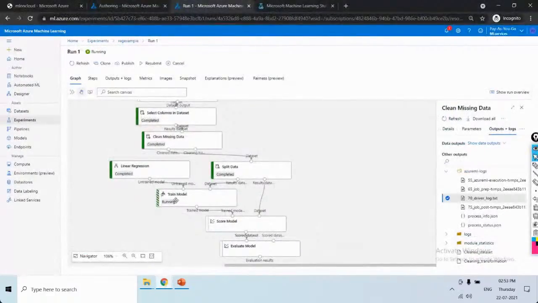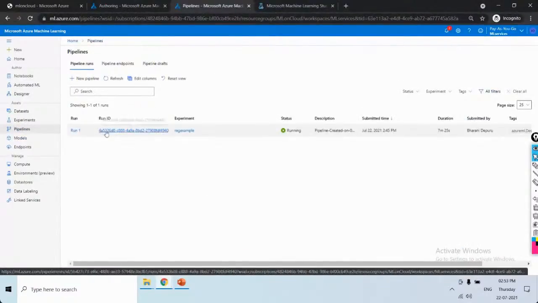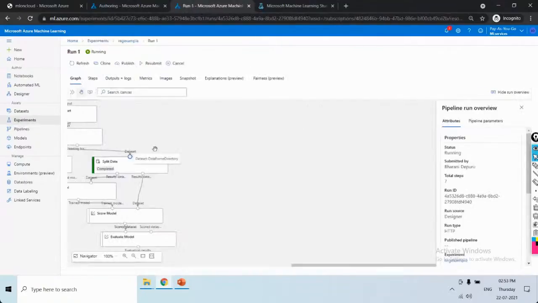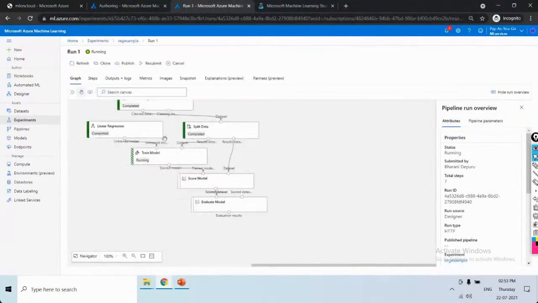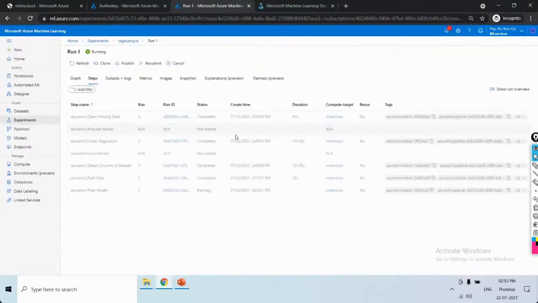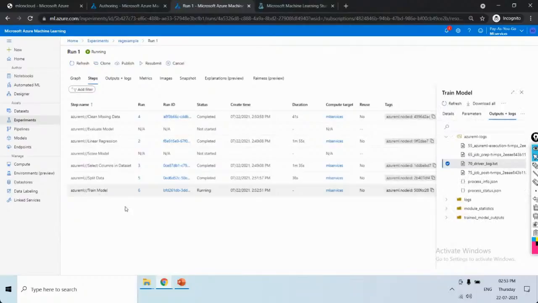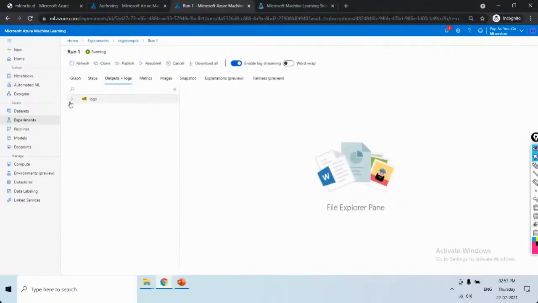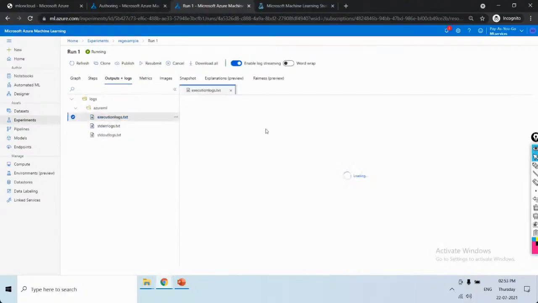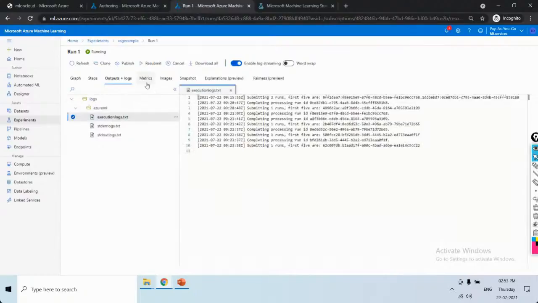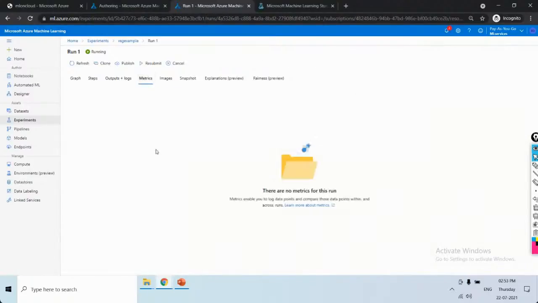The training is happening. If you want to see the jobs, as I mentioned, you'll come here and basically click on run. And there are these jobs that are happening. These are all the various steps that it is running now in the backend. Training model is happening. And outputs and logs, these are the log files. You can also see the execution logs. And we have metrics here. Metrics will come after your model evaluation step is finished.